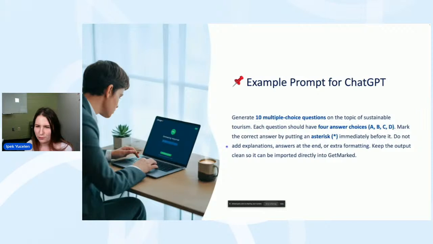So here is an example for a prompt. I'm not going to test this, but if you're interested, you can try it yourself. I'm asking ChatGPT to generate 10 MCQ multiple choice questions, and each question should have 4 answer choices. As I said, our prompt should be very detailed, and mark the correct answer by putting an asterisk immediately before it, and don't add explanation, answers, or extra formatting. I said keep the output clean so it can be imported directly into GetMarked.